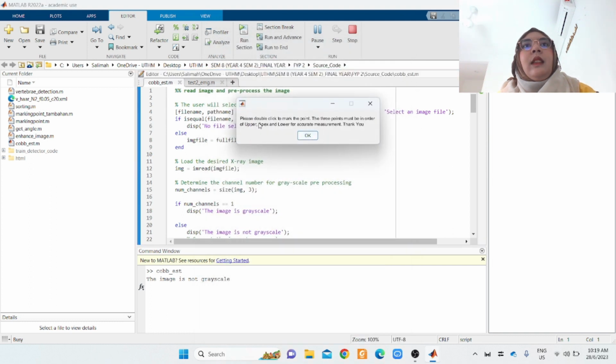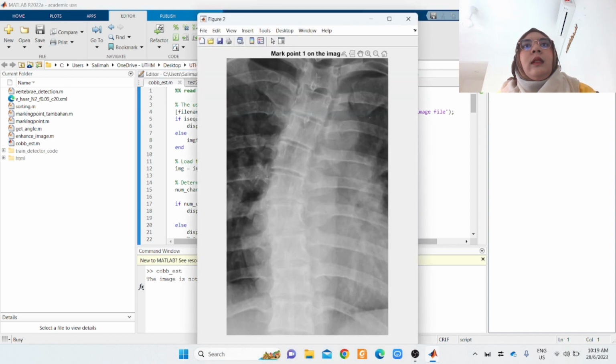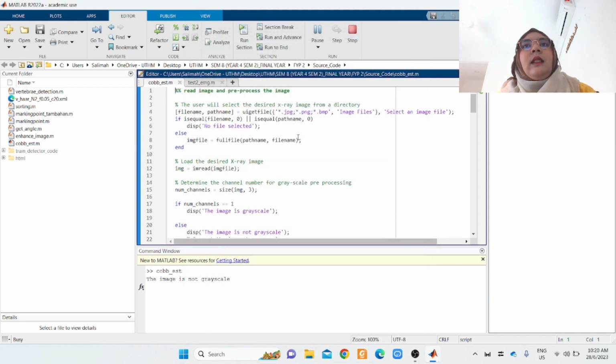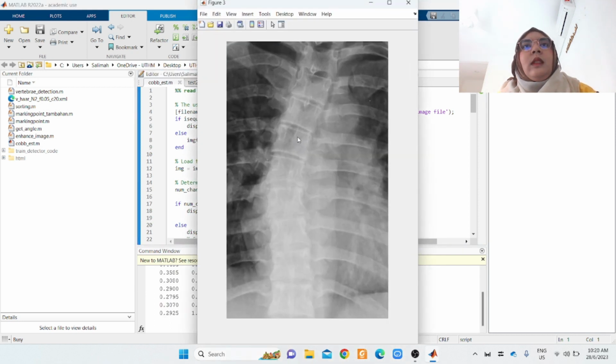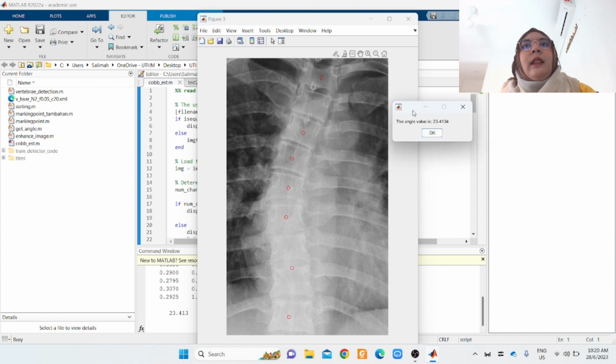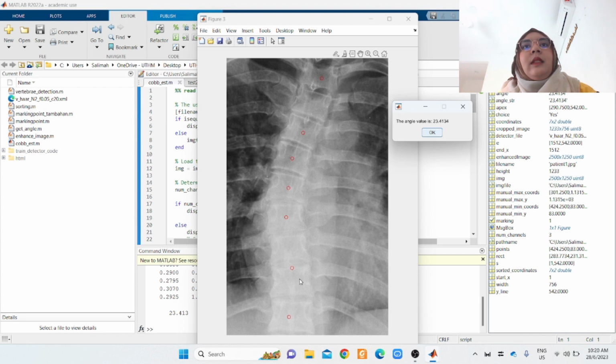And then it says we have to mark 3 points. 1, this is the apex. So 2, and last is 3. Then we have to click continue. Yes. And after that, it will show the value of the Cobb angle, and this is the Cobb estimation part.